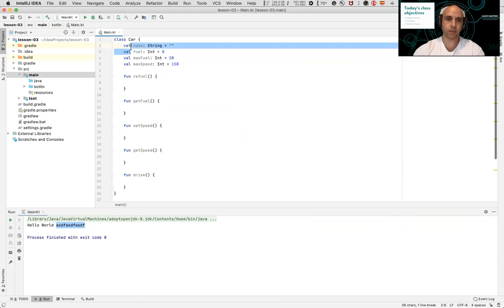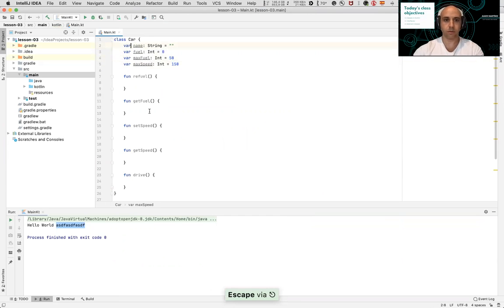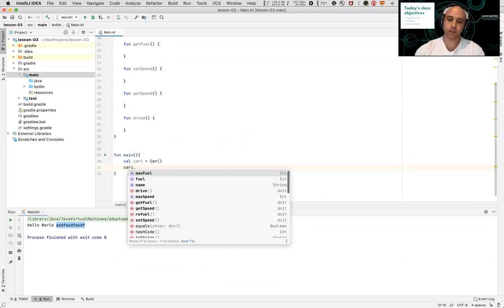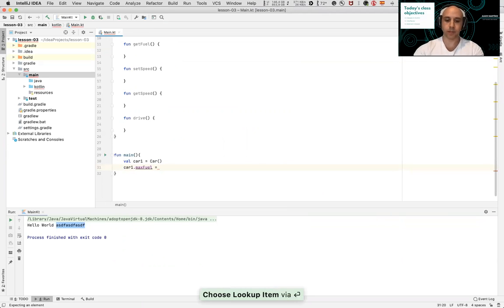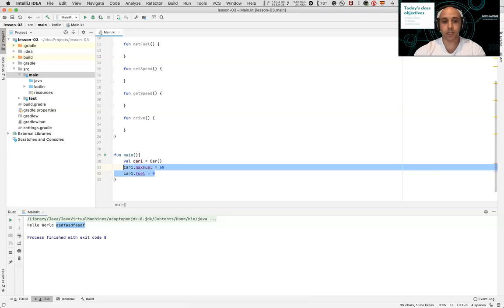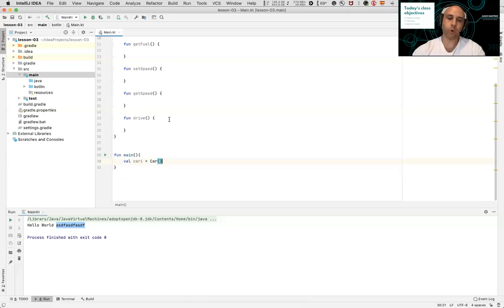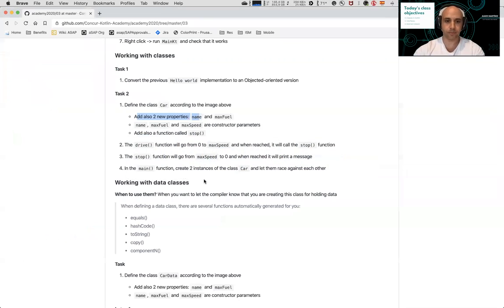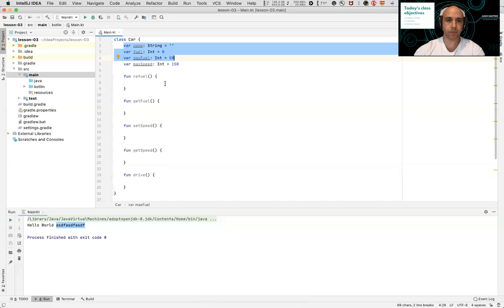And actually we can't because of this. We'll have to do car1.maxFuel equals, say, 60. And car1.fuel, what fuel does it have right now? 0. So we'll have to do this for each property that we want to set by default. Instead, we set these as constructor parameters: name, max fuel, and max speed.